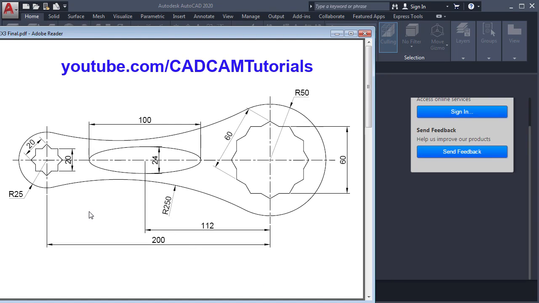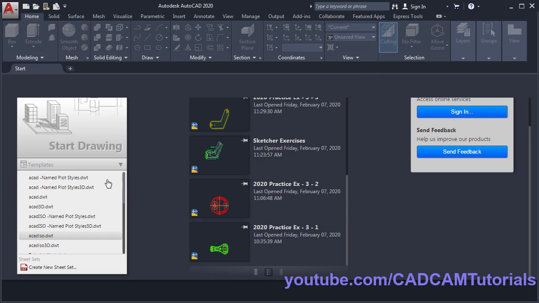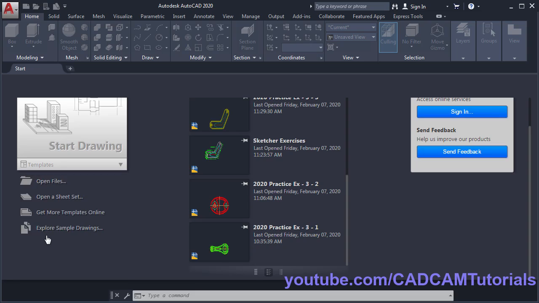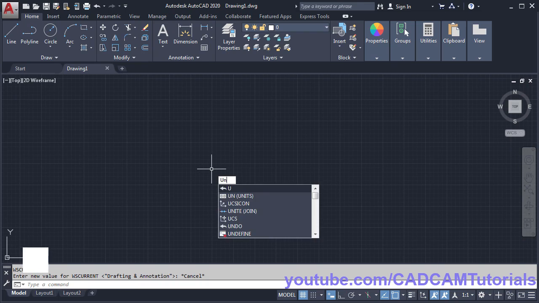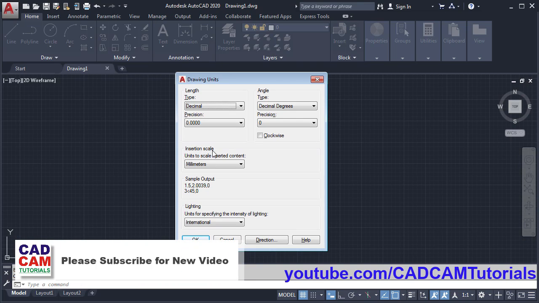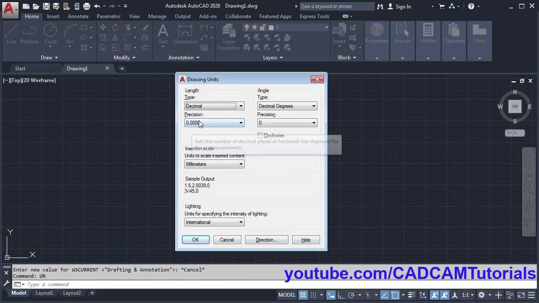So in this drawing, at first we will create this baseline of 200 length and we will use a CAD ISO template because unit is in mm. Click here and select a CAD ISO. Then we will check the unit. For unit type UN, enter. We are using insertion scale as millimeter, and our length type will be decimal, precision will be 4 digit. So we will not change anything. Click on OK.